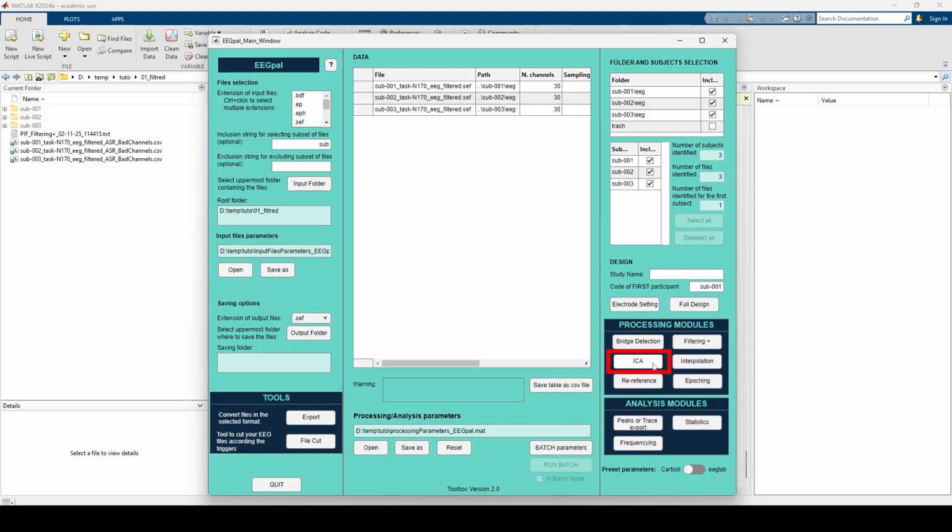The aim of the ICA is to break the signal into several subcomponents and to visually inspect these components to find some artifacts, like eye blinks, to remove them. This is a very popular artifact rejection technique in the EEG community. We can open the ICA module by pressing on this button.